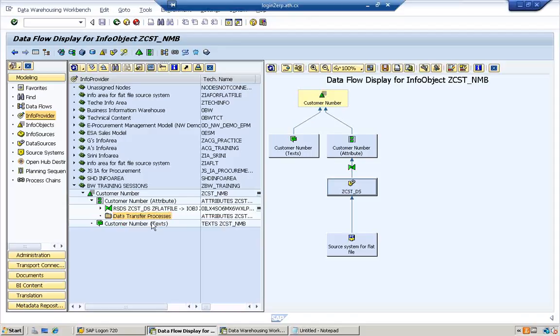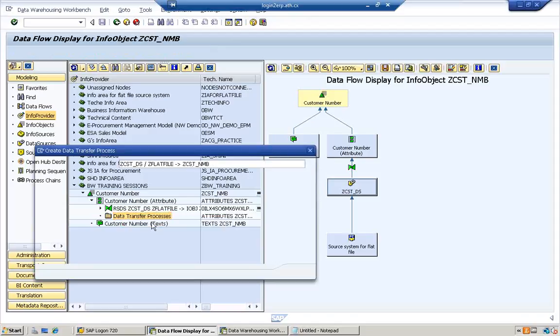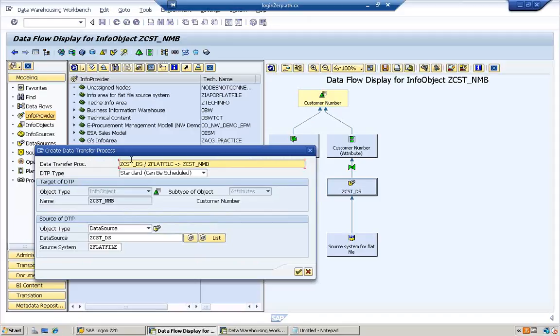Right click on it and say create DTP. So it will tell you where it is coming from. The Z flat file is where it's coming from, and you're pushing the data till the ZCST number. And we're also telling that, if you see, the DTP itself is bringing in that information about the object name, the object type, the subtype of the object to be an attribute, and the name of the attribute. All that is populating by itself.